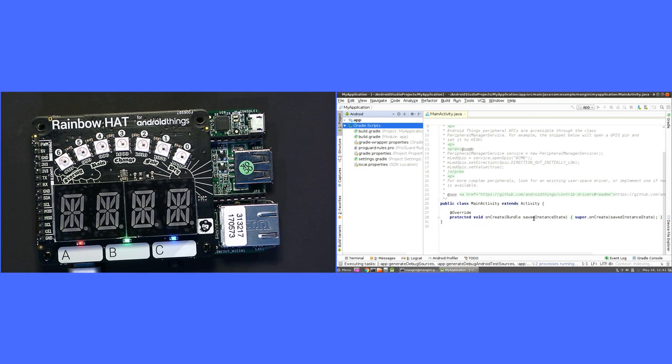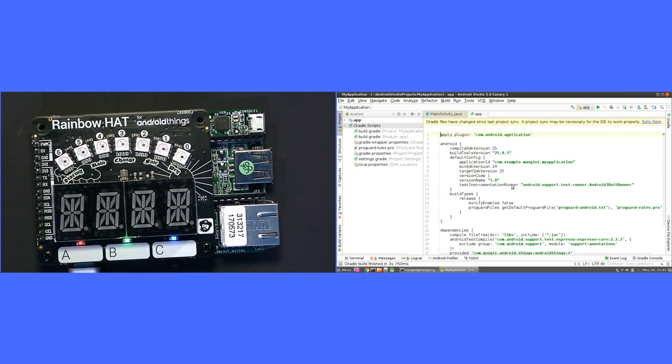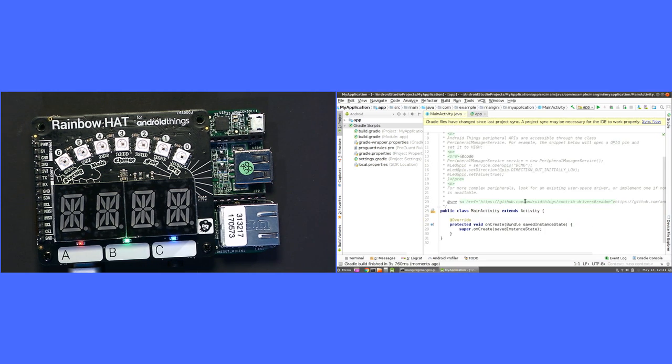OK, here we have the activity. If I switch to my build Gradle, you can see that the Android Things support library is added automatically. So I'm ready to do something. What do you want me to do, Dave? Well, I guess the first project everybody does with hardware is a blinky light. That's kind of the hello world of hardware. So let's do that. Hello world, right? Yep. OK, let's do a hello world here.